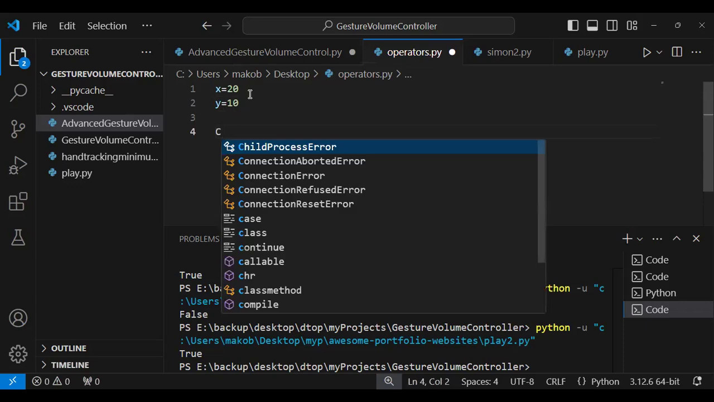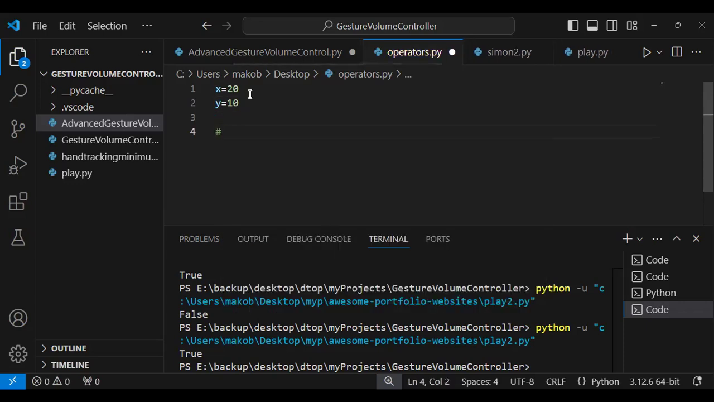Now I want to do comparisons. I want to compare these two variables and see the relationship between them, so that I can later use it in decision making.